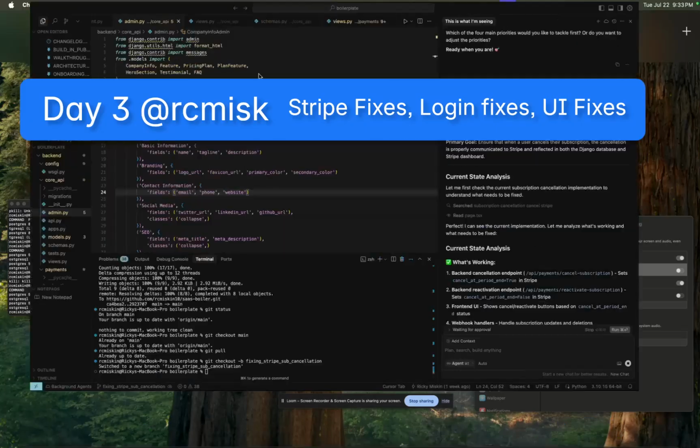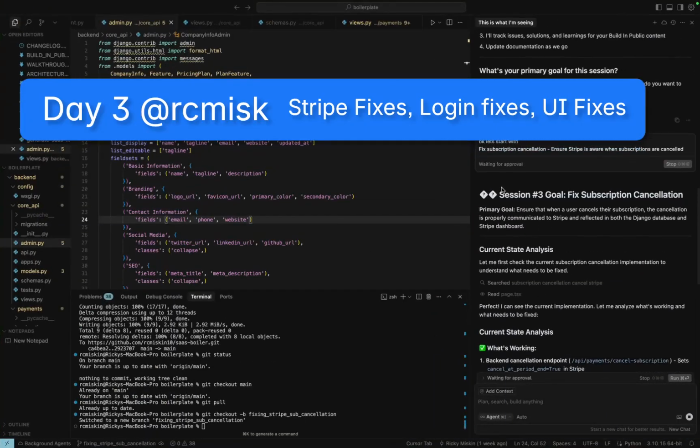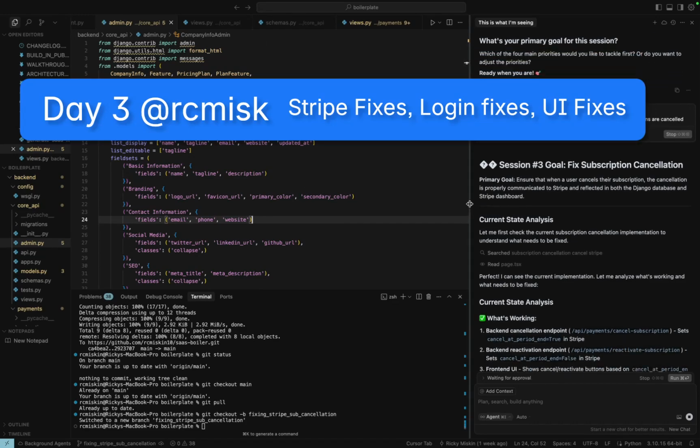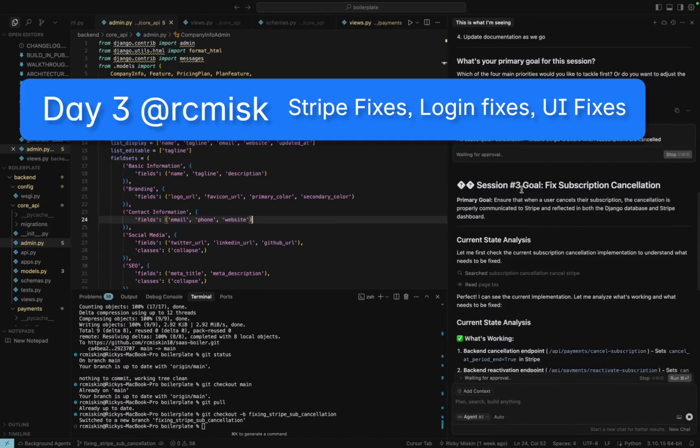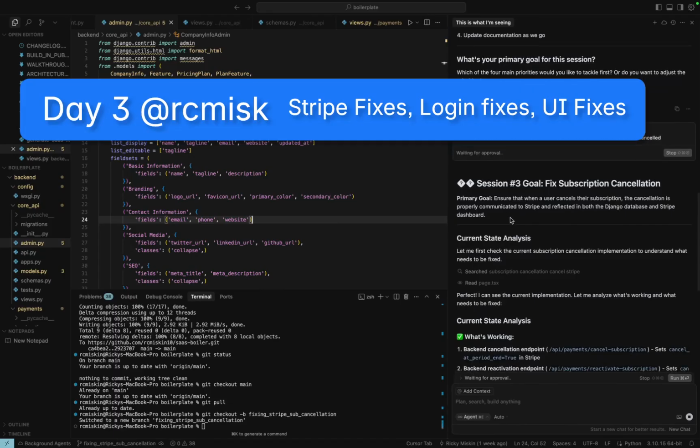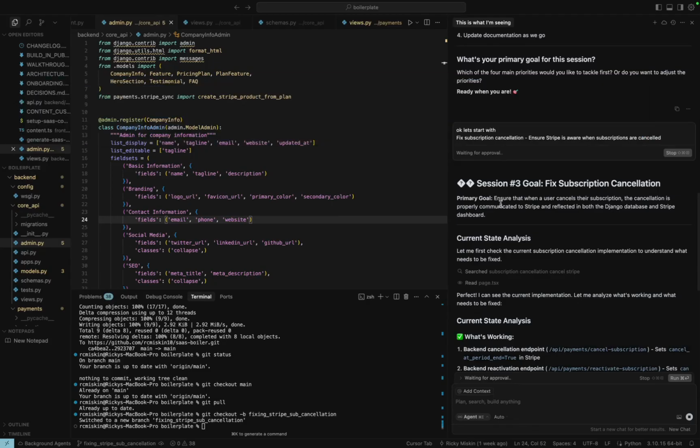Where I left off, I've been doing this thing where I'm in Cursor. Here's my chat over here. Each session, I'm telling Cursor to keep track of what it's working on, what I'm asking it, the chat history, the changes, and the requirements.